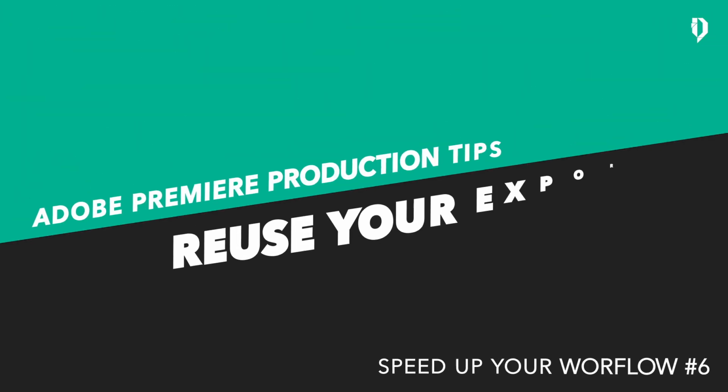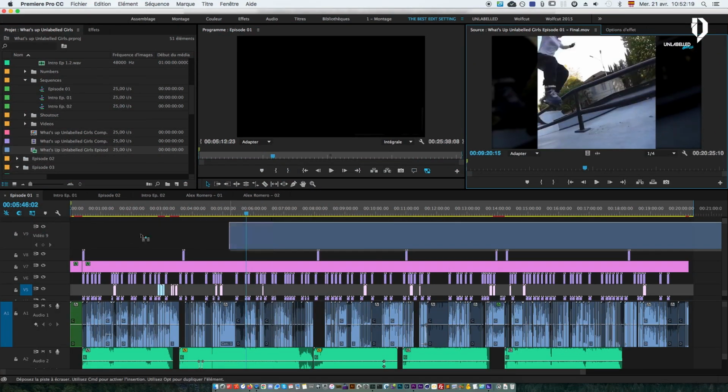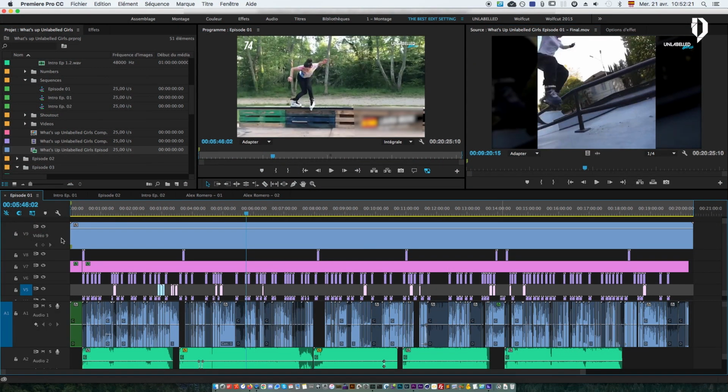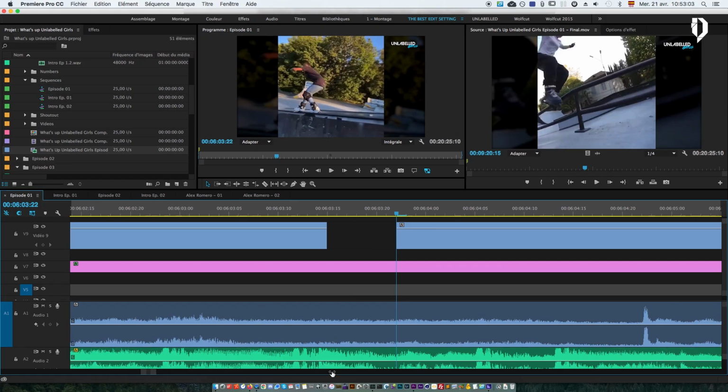Reuse your exports. If you already have an export of your edit but only need to change a small portion of it, you can use your previous export on top of your edit. Your next export won't need to process the effects of the portion that has the previous export on top. Cut the part you need to change and re-export directly.